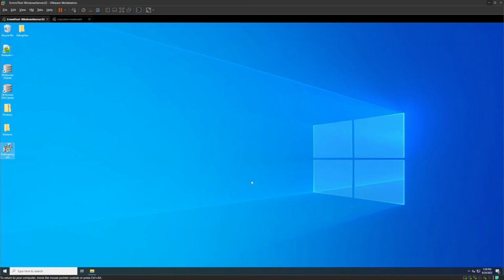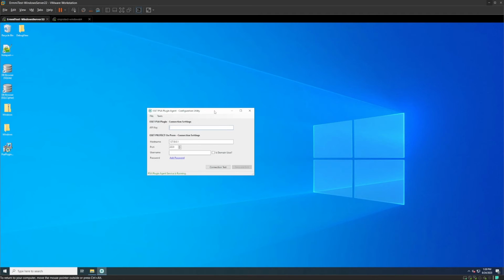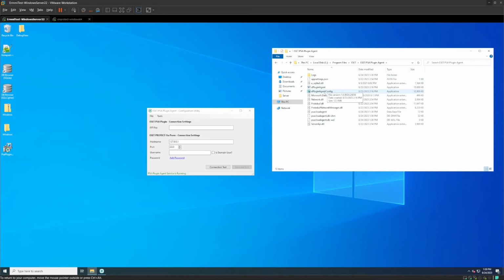The configuration utility is required in order for the agent to communicate with both Protect and the plugin. If the configuration utility didn't launch after installation, then it can be found inside of the agent installation directory as the ePlugin agent config executable.